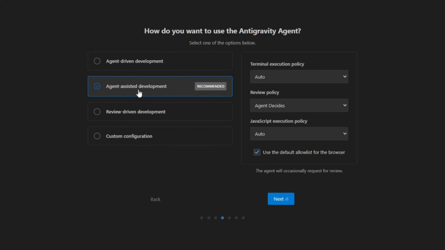And on the left-hand side, we have our preset profiles. Firstly, we have agent-driven development. This means the agent is essentially going to perform all tasks and commands without asking for permission, and it has these preset settings. On the other end of the spectrum, we have review-driven development. This means that the agent will always ask for permission before it runs commands and will constantly ask you to review the artifacts that it creates.